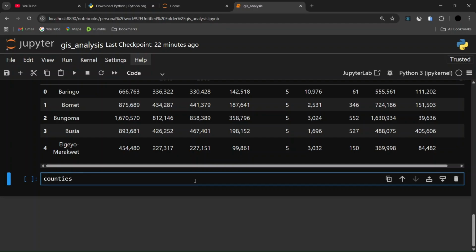I can say counties_gdf is equal to counties_gdf.sort_values, and we are going to sort this using the county name, so NAME_1. Then we say .reset_index, and then drop is equal to True, like that.